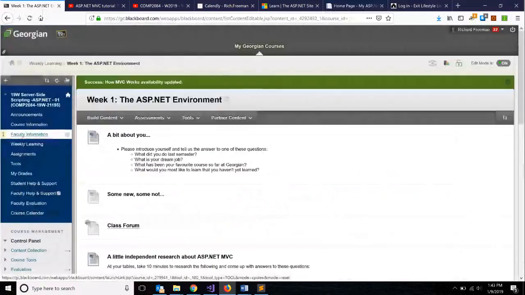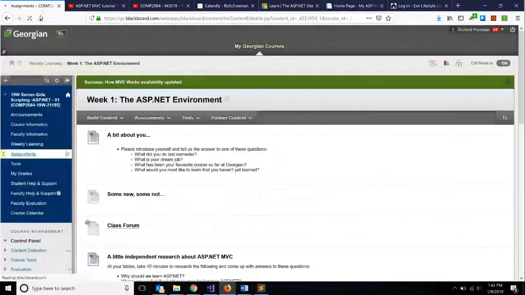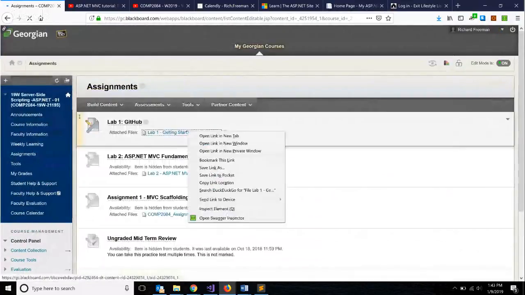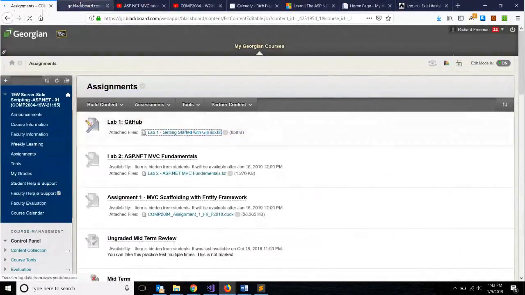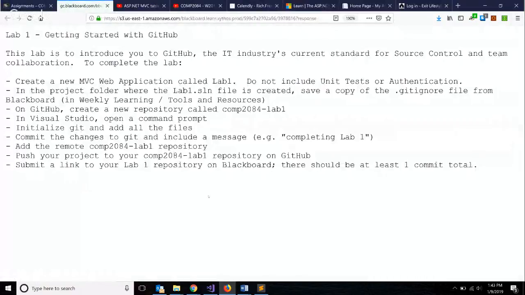So your lab, sorry, the requirements. So it's in the assignments tab. Here's what I want you to do. You're going to make a new project, new web application, not using .NET Core, using .NET Framework. Call it Lab 1. You can just accept all the defaults. So no unit tests and no authentication, because we don't need all the stuff for authentication. It's too big.